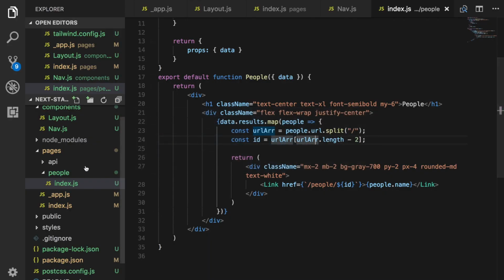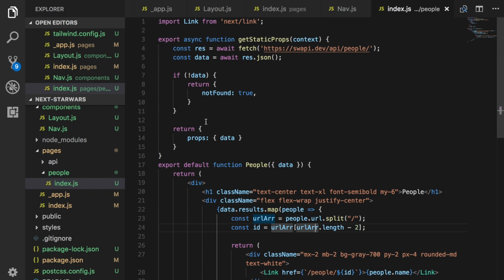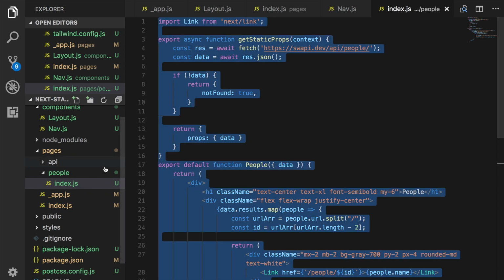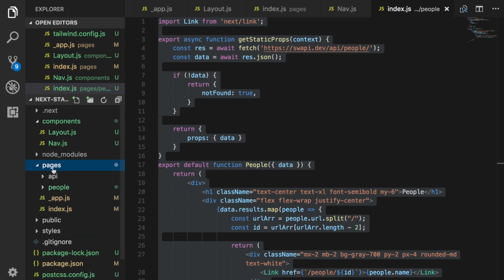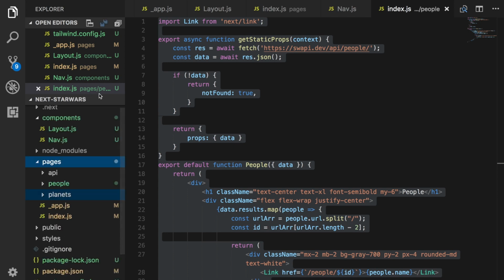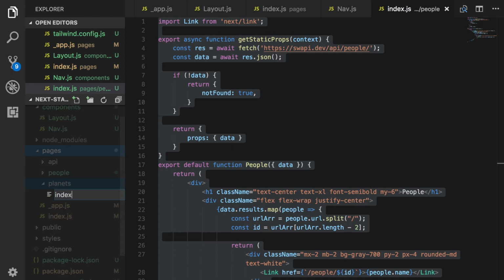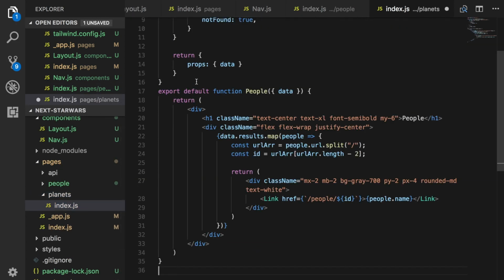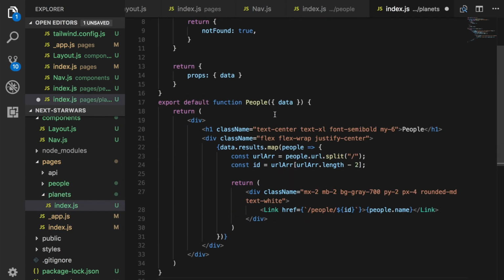Or actually, let's go ahead and just generate all of these different pages and reuse this code. So we can copy this, go into pages, and then we'll create a planets directory. Inside there, we'll create an index.js, copy that, paste it in there. And in here, let's call this planets.